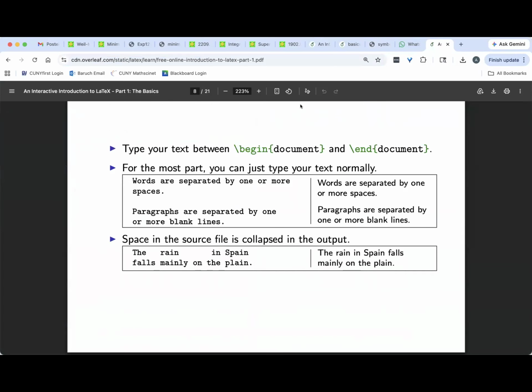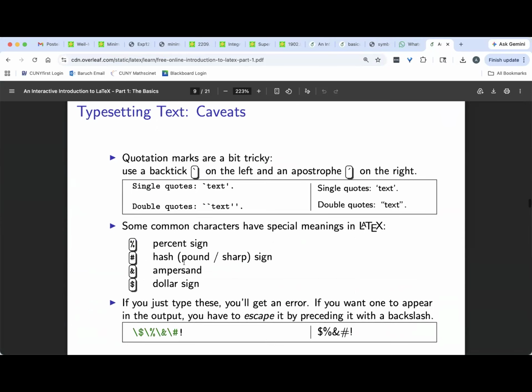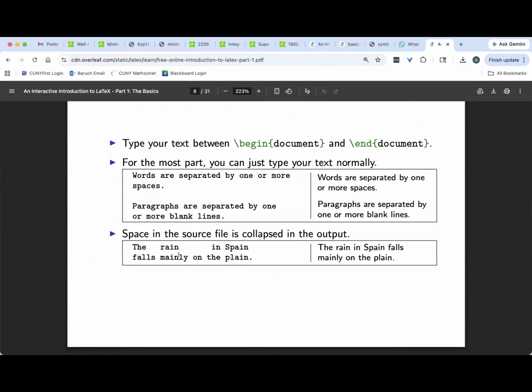So mostly you just type your text normally, right? So they're writing "the rain in Spain falls mainly on the plain." Remember, we saw that you can emphasize a word if we wanted to put some word in italics.